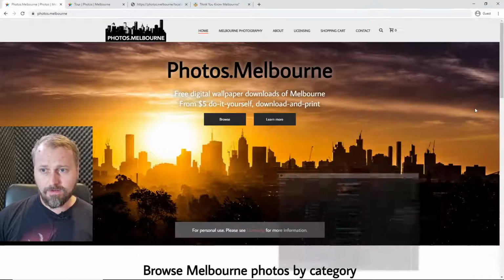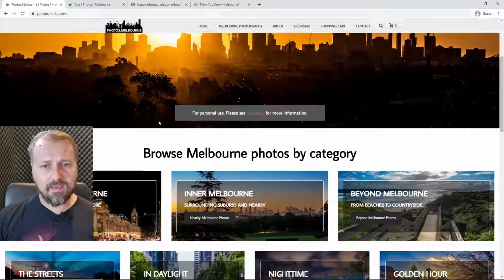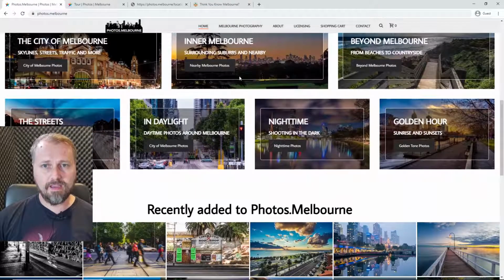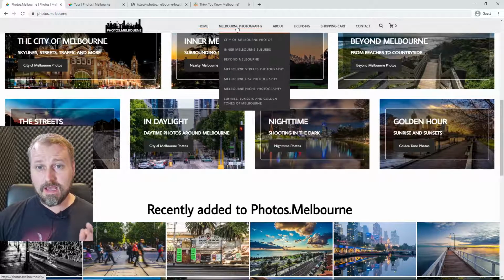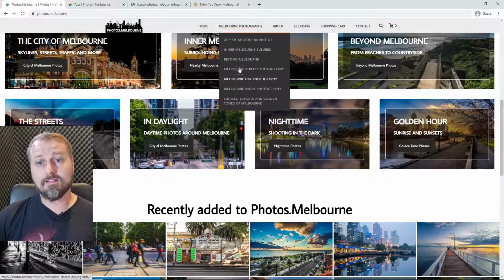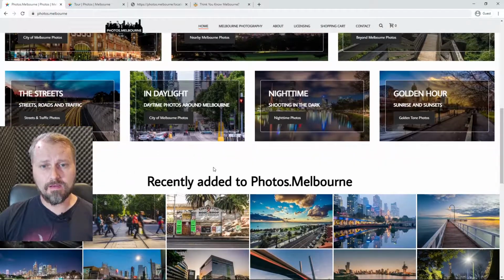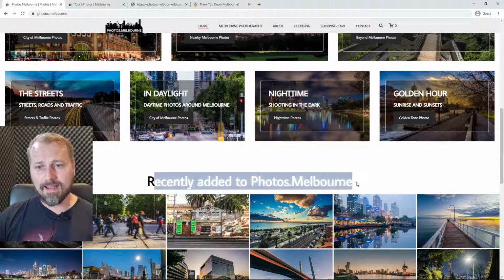So let's jump straight into it, and I'll give you a little bit of a look at Photos.Melbourne first to see what I'm talking about. So firstly, this is Photos.Melbourne. It's a big gallery that is tag driven and has lots of tags and categories that are applied. And this has recently been added to.